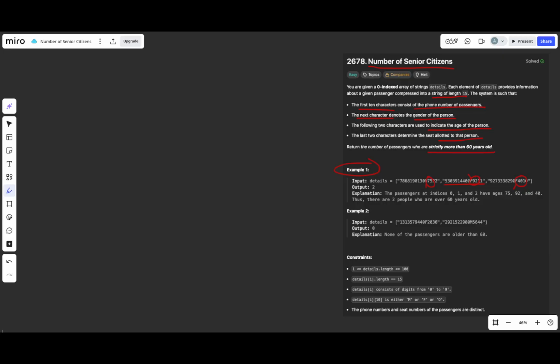Looking at this problem, if you just know simple looping and slicing, you can probably find the solution right away. You just need to slice the age out. You have to iterate over the list and slice the age out of every string and just check if it is more than 60. If it is, then we can store a count variable and just return the count, and that would be the solution.